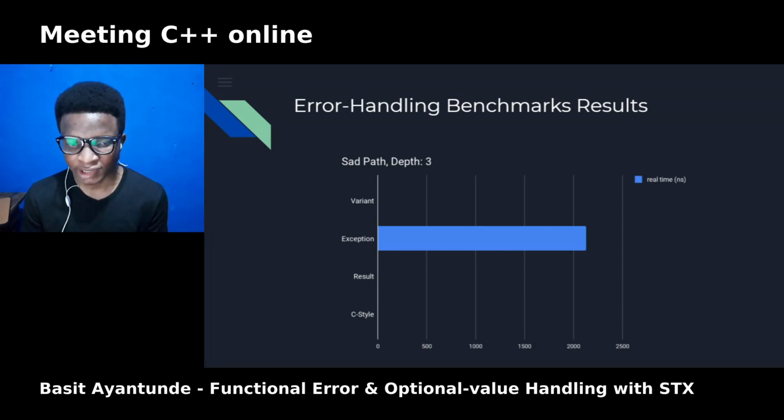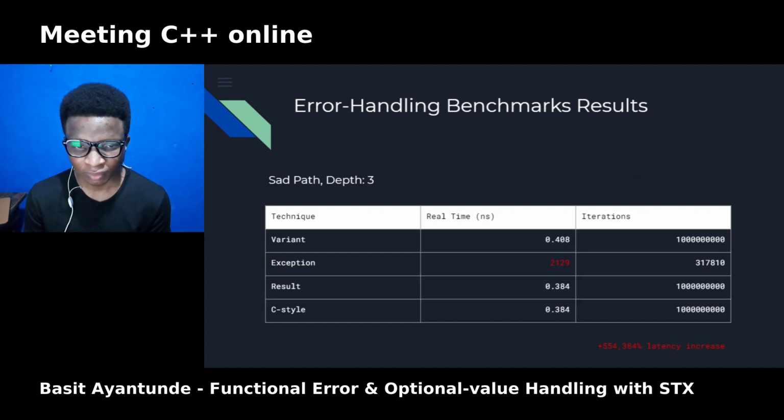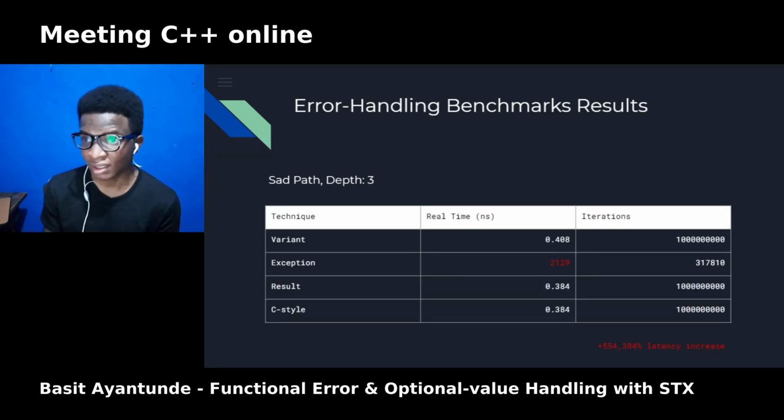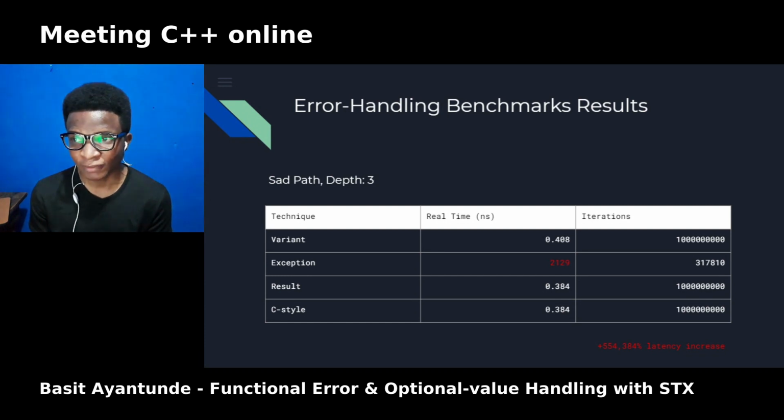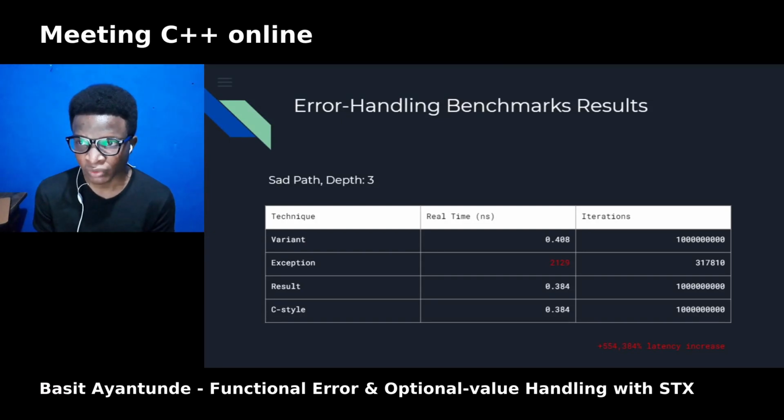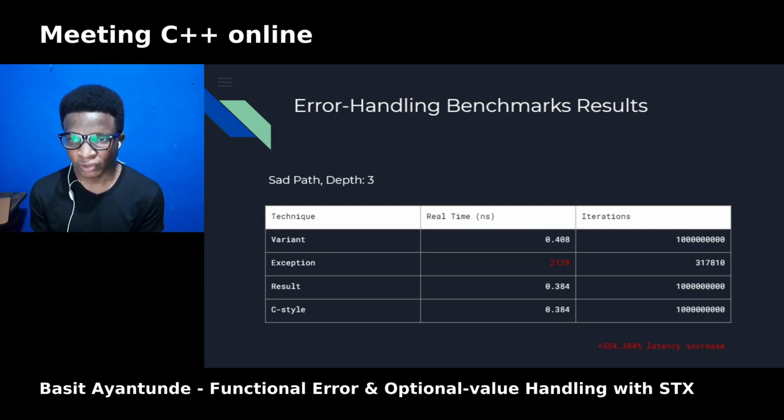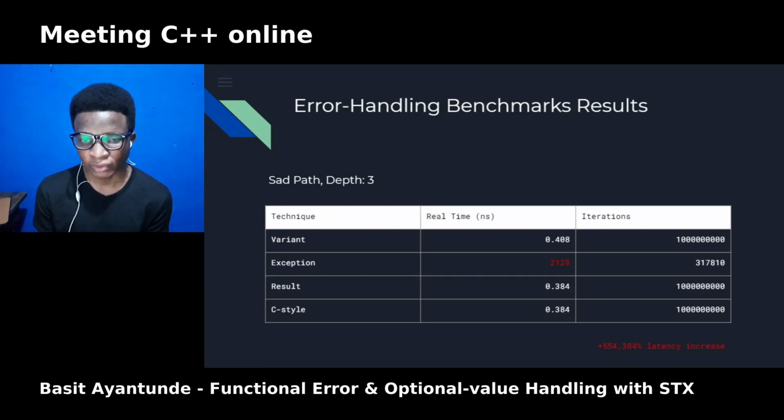So let's quickly see what the actual values are on a table. We can see that the implementation using exceptions has a 554,384% latency increase compared to the C-style error handling method. But we should remember that their primary design consideration wasn't for fail often functions, but for fail rarely functions. So it's advisable to avoid using present exception implementations on hot code paths. We can see that the implementation using results is just as fast as the implementation using the C-style error handling.